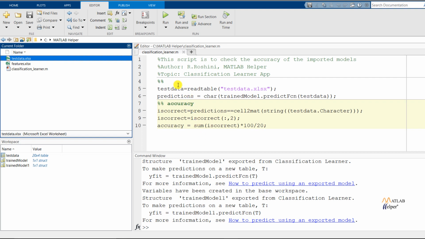Here we are not using the clc, close and clear commands, because if we use those commands, then the workspace variables, the trained models that we have exported, will be erased. So we are not including those commands. Now let us test the accuracy of trainedModel. We'll run this code.